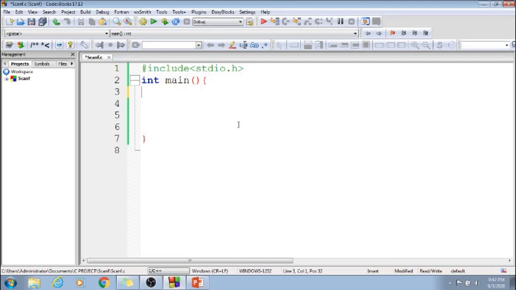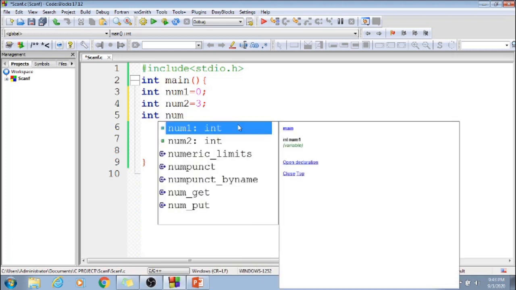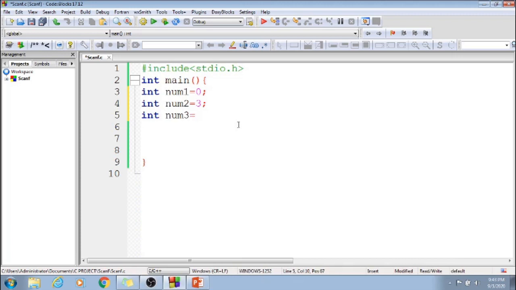When it comes to basic arithmetic, you can use it with more than one variable. So what I'm saying is this: let's say you want to add two numbers. Since they are numbers, we have to use int. So we say int num1 equals 0, int num2 equals 3. Then say int num3 equals num1 plus num2.